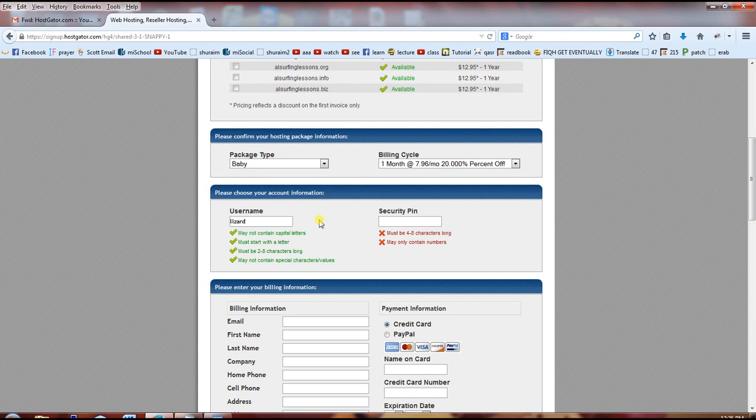Okay, I can do that. Security pin, it can be any number you can think of. It has to be between 4 to 8 characters. So I'm just going to come up with a random number.